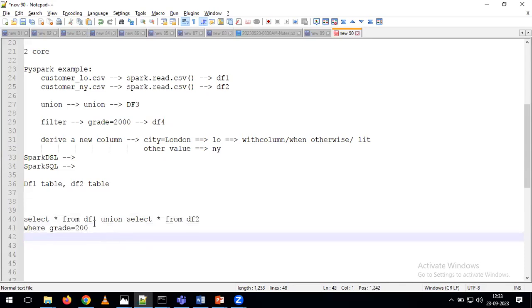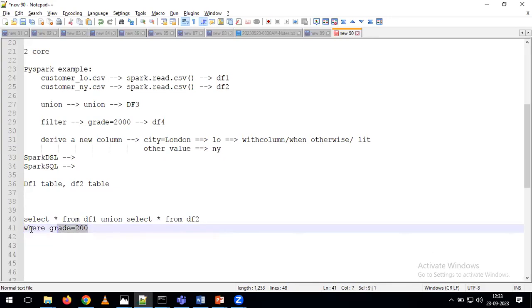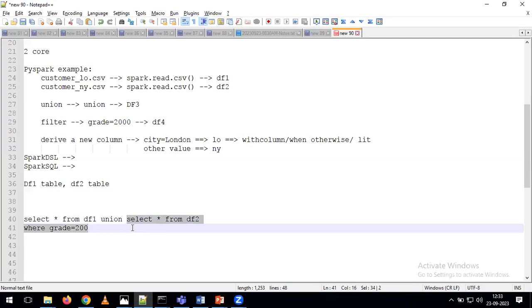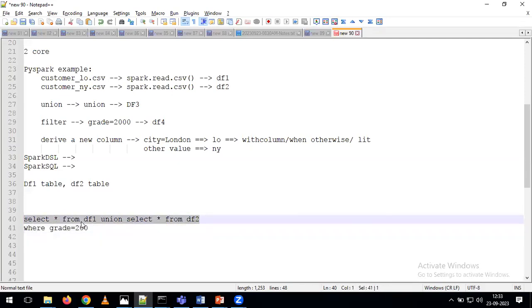See here, if you run the query like this, what will happen? Is this where clause applicable for the complete query, or only for this part of the query? The where clause is applicable for only the second part of the query. But my requirement is, after performing the union, on top of this entire result, I want to apply the where clause. What do we need to do here?